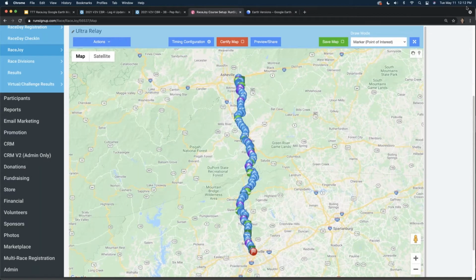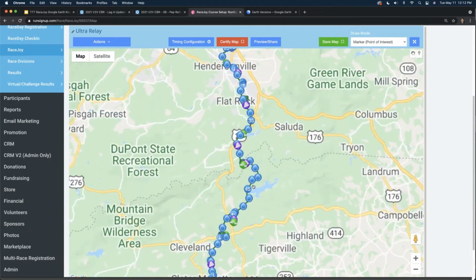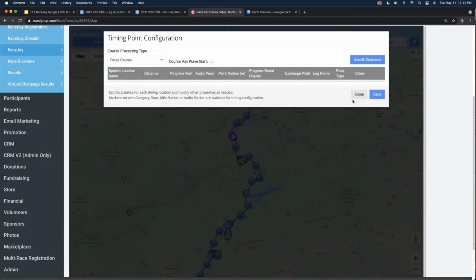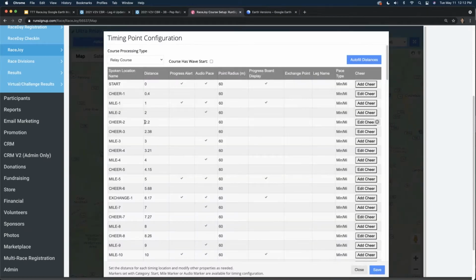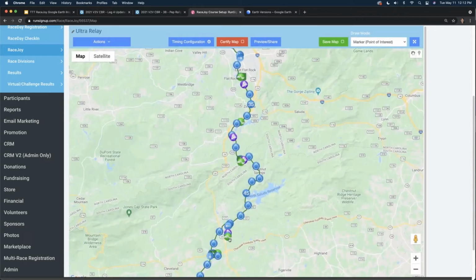Okay, so this is going to be our scenario in terms of making a map edit. Let's say we're hosting a 75-mile ultra relay, which is this course right here. I've already loaded in the path, set all the timing configurations up, added in all my cheer points and all of my exchange points, and set up all of the distances. I spent a good amount of time figuring out where the distances are for each of these.